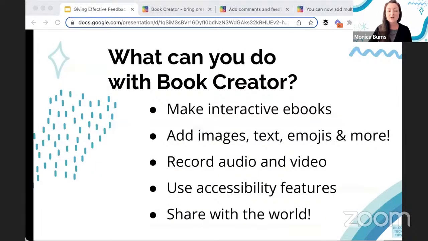So today we're going to talk all about the different things you can do in Book Creator. And if you're new to Book Creator, you are in for a treat to see all the things that you can do. If you have spent time already, then you already know that you can make interactive books, add images, text, emojis, and more, record audio and video, use accessibility features, and share student work with the world.